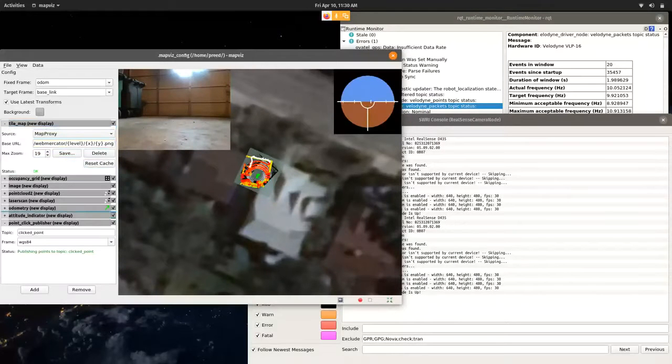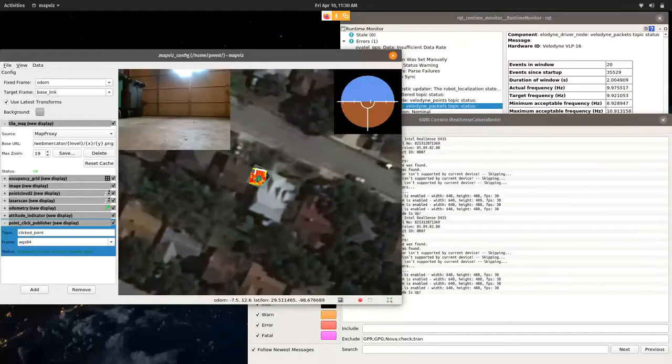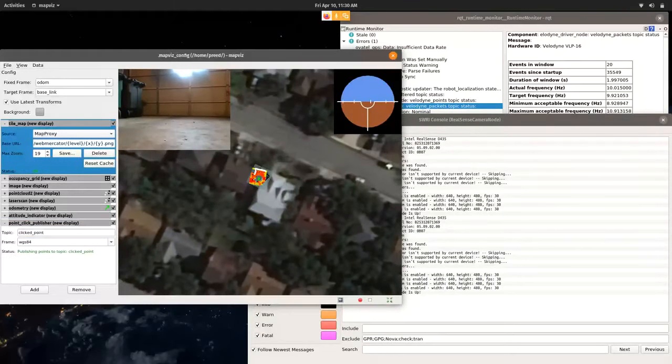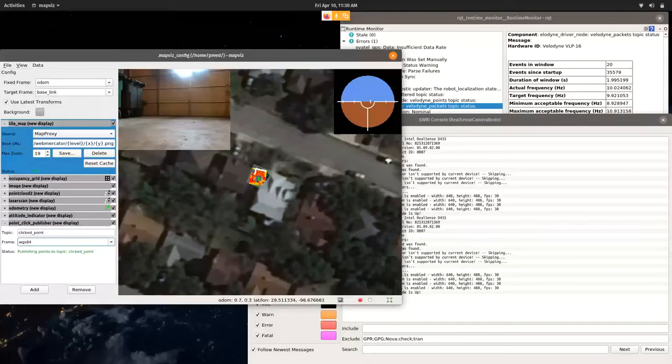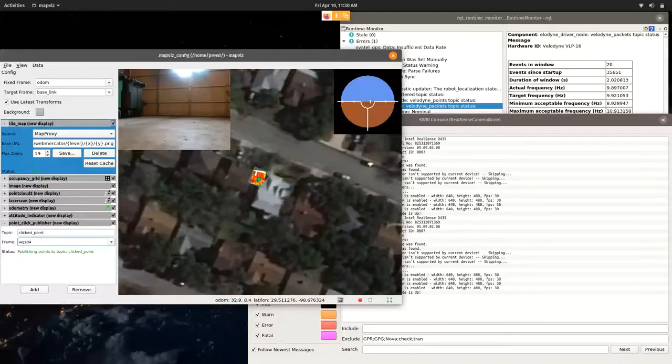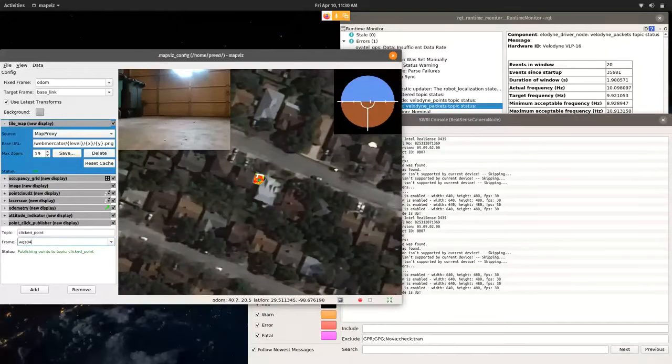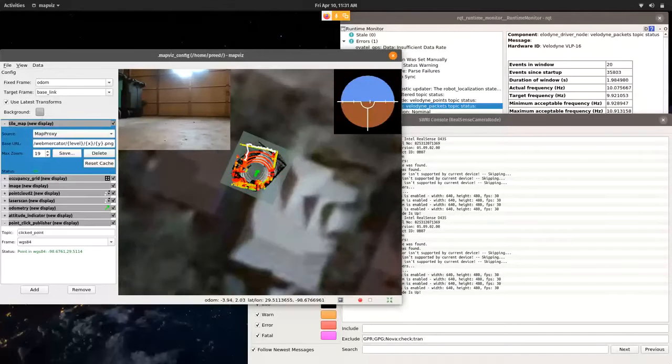I've got another plugin up here, the Point Click Publisher, that will let you click on an arbitrary point and then it will publish it in an arbitrary coordinate frame. Right now I've set my frame to WGS84, which is a special frame that MapViz can interpret to transform between ROS coordinates and WGS84 coordinates. So if I want to know where this house over here is, I can just click on it and it publishes it to the topic listed there and also prints it in the dialog down here. So that makes it really easy to figure out where things are in global coordinates compared to your robot.